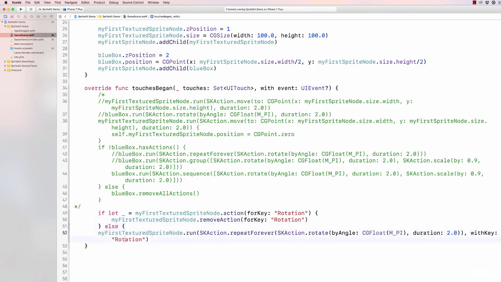Else, we don't have the action, and I will add it. So keep the original line that we wrote. I have created the if let statement with an underscore. This just means that I do not need the action itself and just want to check whether it exists. I could use an actual name instead to save the action in it, and then I would be able to remove it like that as well, or maybe change some of its properties.